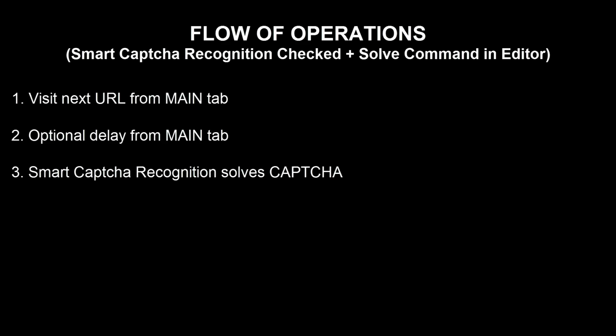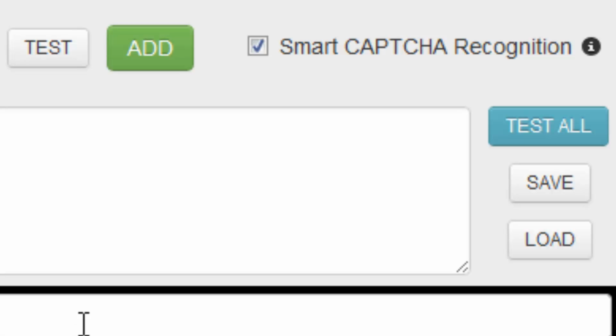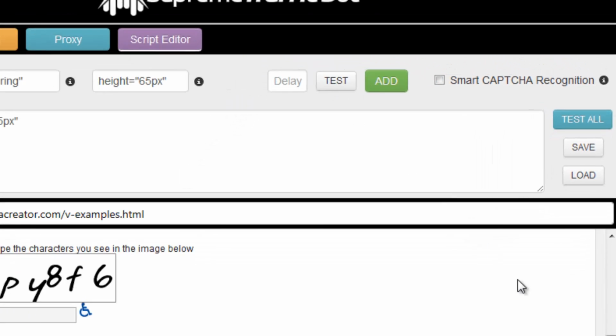And now comes the solve command. As you know, Smart CAPTCHA recognition automatically skips already solved CAPTCHAs, but the solve command doesn't, since it was created to give you full control of the CAPTCHA solving process. So the solve command will solve the same CAPTCHA again, resulting in 2 answers typed into the CAPTCHA text field. That's why it's highly recommended to disable Smart CAPTCHA recognition when using the solve command.